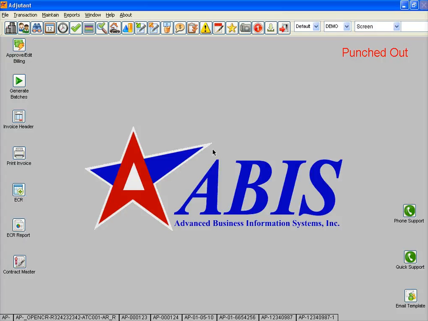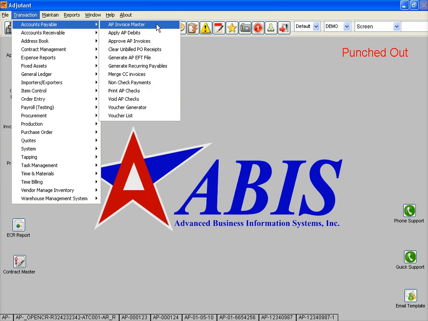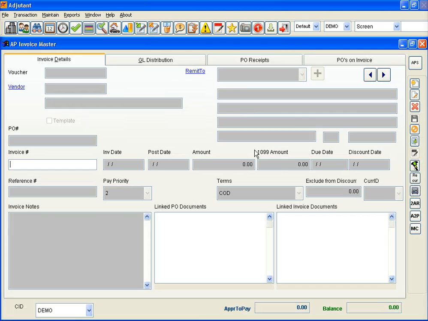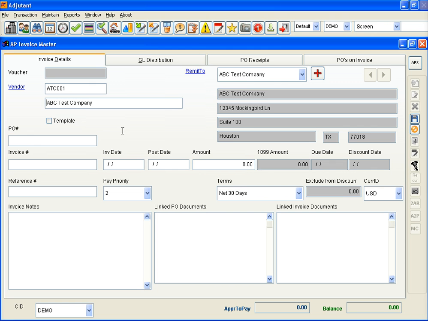Okay, let's take a quick look at how to set up and generate a recurring payable in AP. First thing we're going to do is go to the AP Invoice Master, the same screen that we enter normal payables in. I'm going to click Add, pick a vendor.